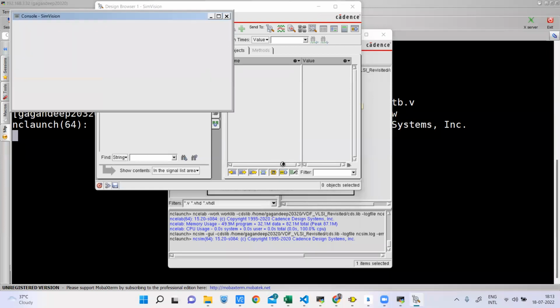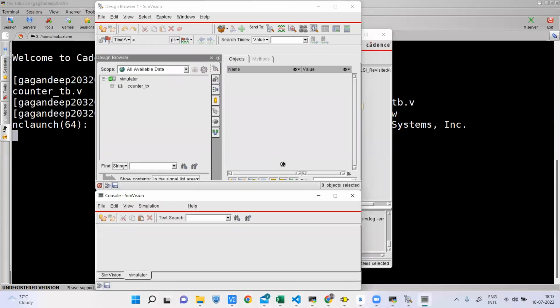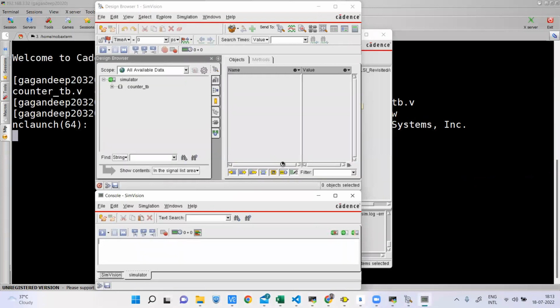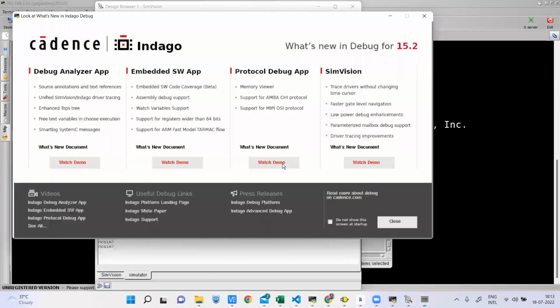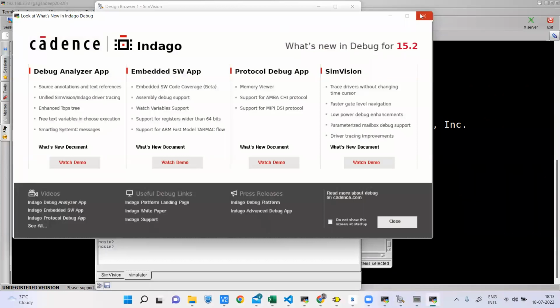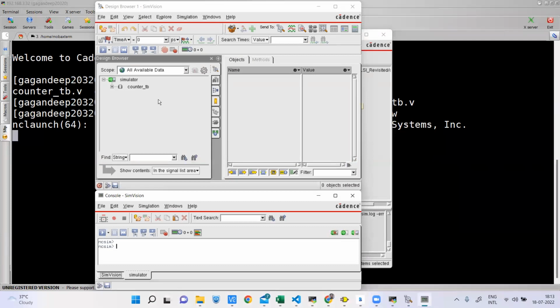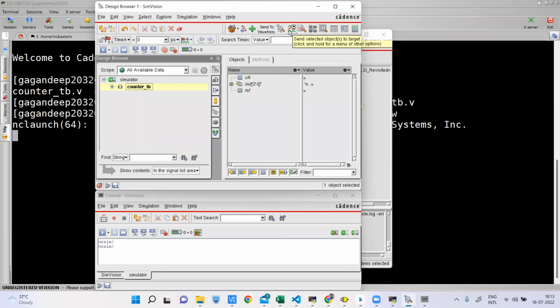So the screen will appear a little slowly. You have to wait. Okay, so it has appeared. Now cancel this window, don't need this. And click on the counter TV. This, and then click here. Send selected objects to target waveform window. Hopefully it should run. Okay.